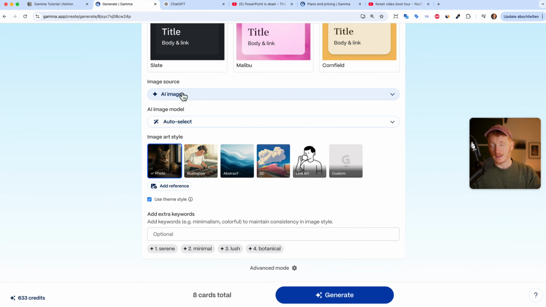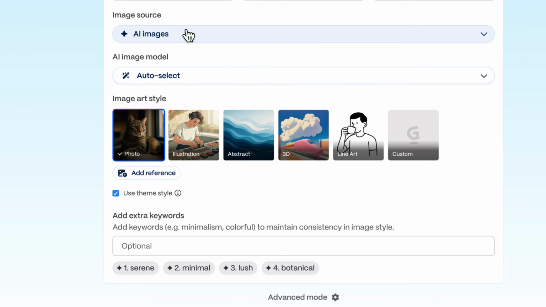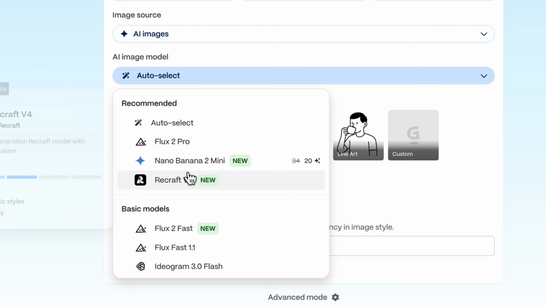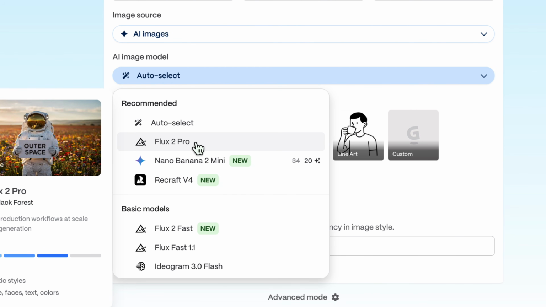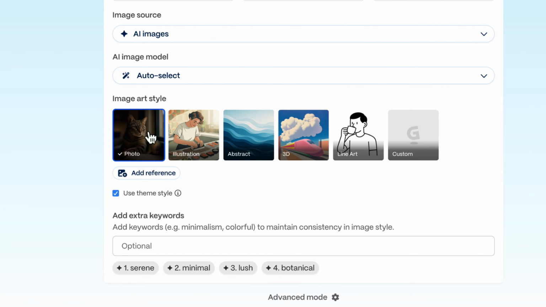And next, Gamma will also add some images. And we can have AI images, but you can also use stock photos. So this is up to you. If you use AI images, you can select the model. They have Nano Banana, they have Flux 2 Pro, or you can just keep it on auto selected and it will just use the best model for the picture. And the different style of the images is down here. So photos, illustrations, 3D, line art. I think most of you will either use photo or illustrations, so I'm good with this.